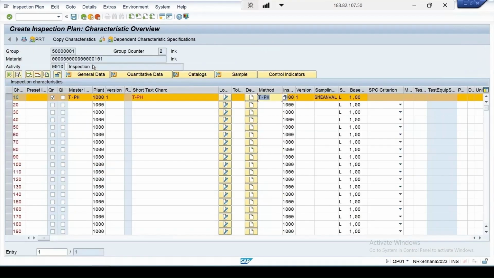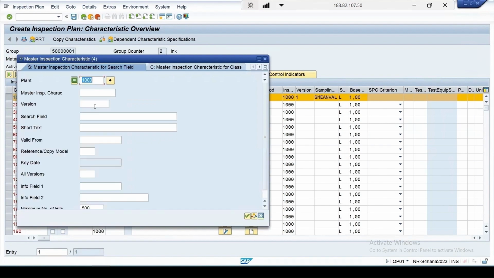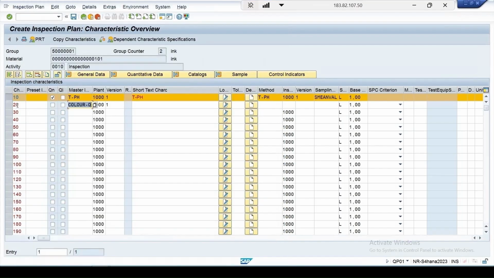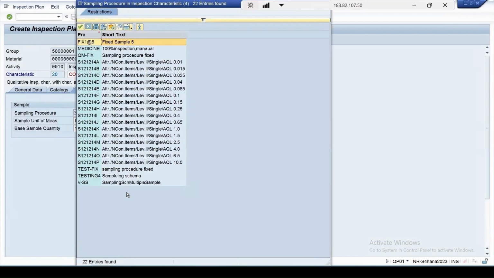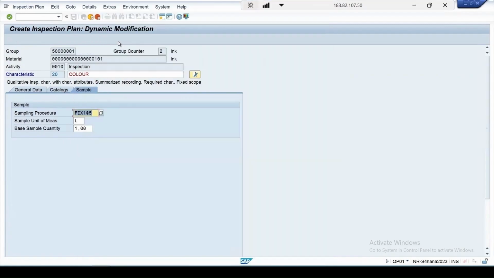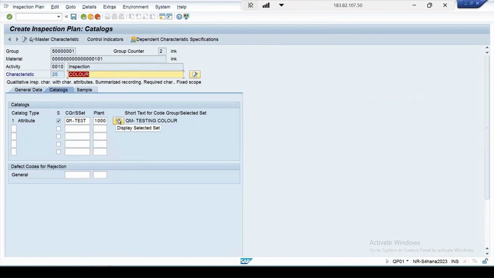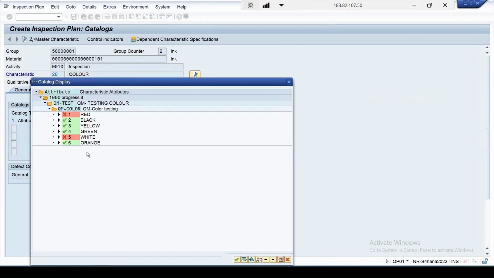Let me go back. And we can assign one more MIC. So color is there. If I select this one, press enter key. Okay, it is a summarized recording. Let me select this. Press enter key. And let's see the codes which are maintained for it. So catalogs here, if I select display this, then these are the catalogs which are assigned to it.